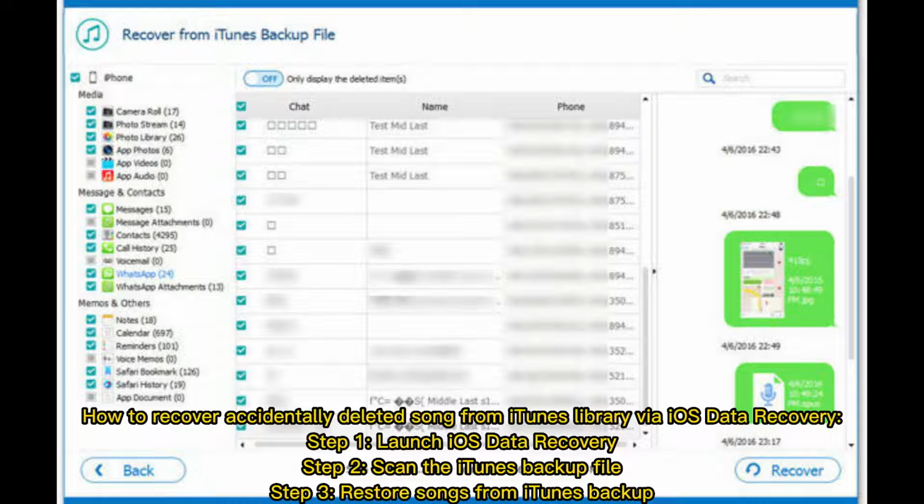Step 1. Launch iOS Data Recovery. Step 2. Scan the iTunes backup file. Step 3. Restore songs from iTunes backup.